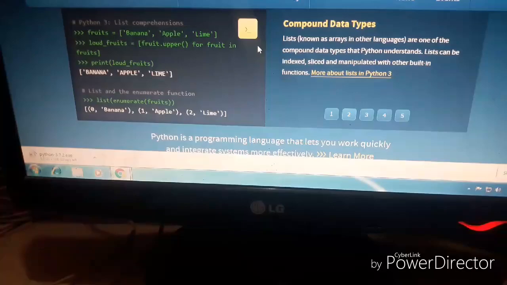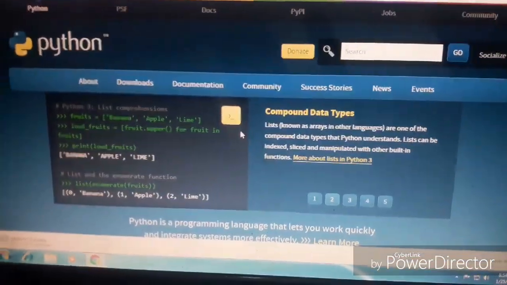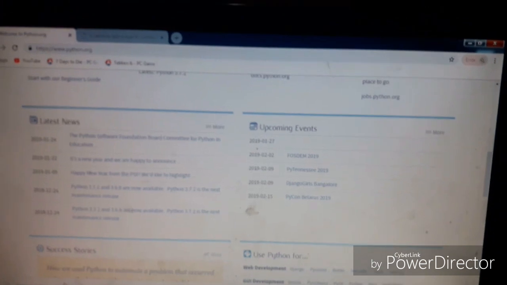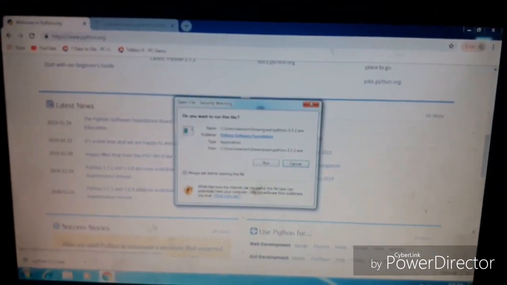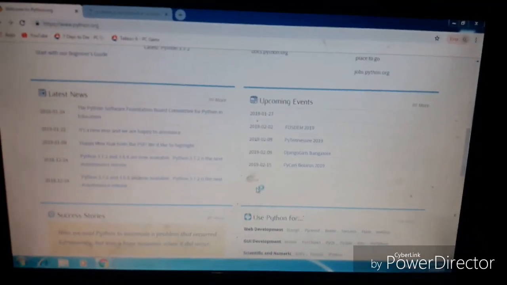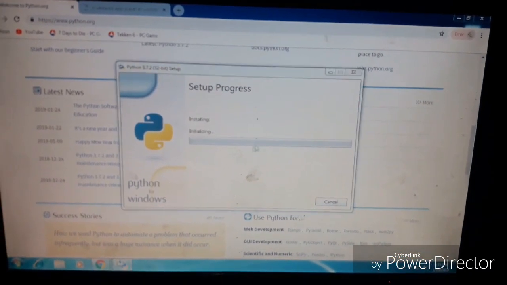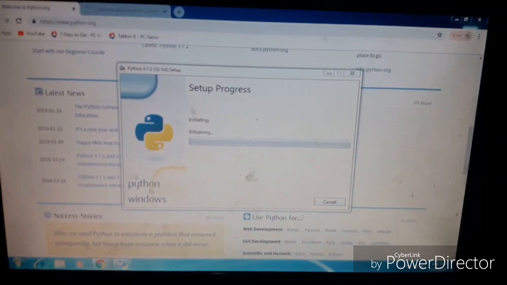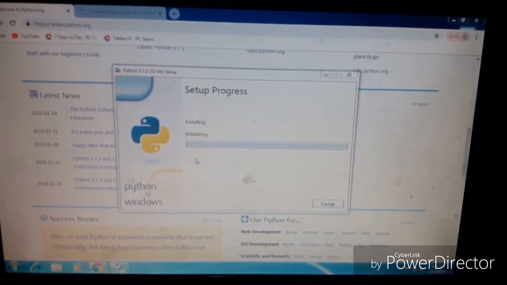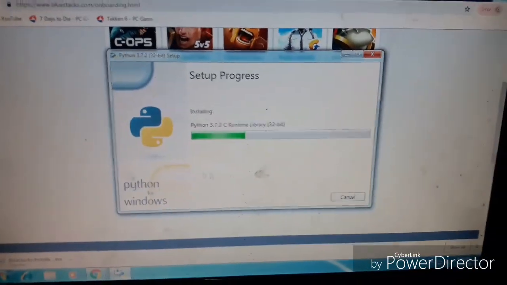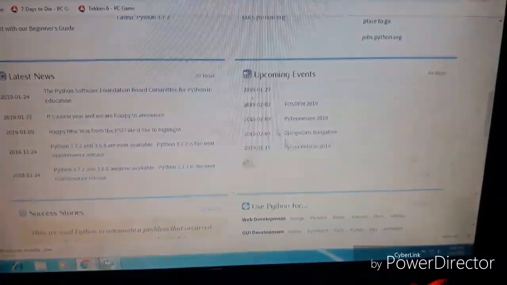So wait 1 minute and so you can see that now my Python is downloaded. This is opening Python, so you can run this. You can install now. And now you can see that my Python is now installing.